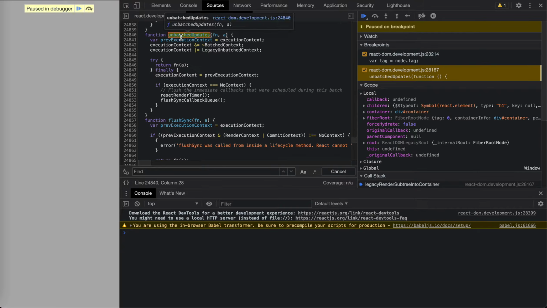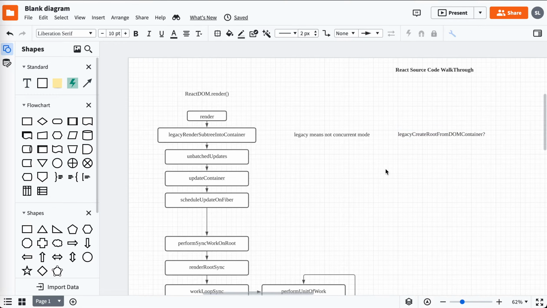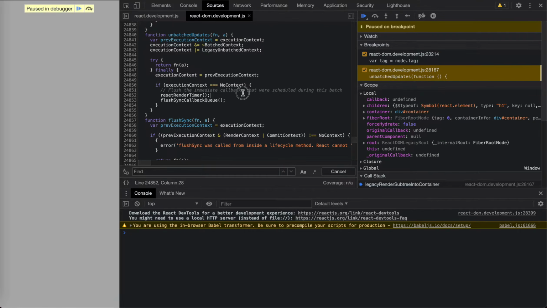You see that in unbatched updates, it will just call the function directly, but it will set the execution context. It will add the batched context, and we will remove from it, I would say, and use the legacy unbatched context. So this is something called execution context. There will be some globals for execution context. I will leave a memo here. What is execution context? Anyway, it's some global flags.